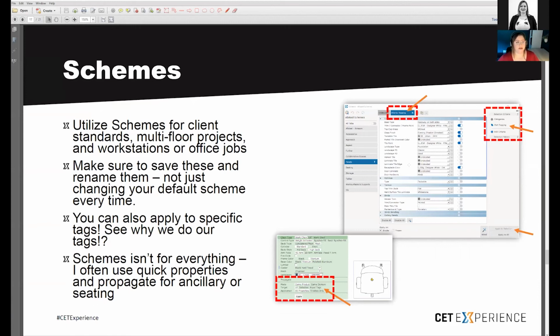I'm not going to go into this because I know schemes are still a little different for every single manufacturer, but definitely make sure that you are utilizing your schemes, and you can apply those by categories and part tagging as well. So let's say you have an HR department and they want blue fabric on their panels, but then the sales department wants green fabric. You can actually change those within schemes and apply them per the tag. So that will make it really, really easy to do.